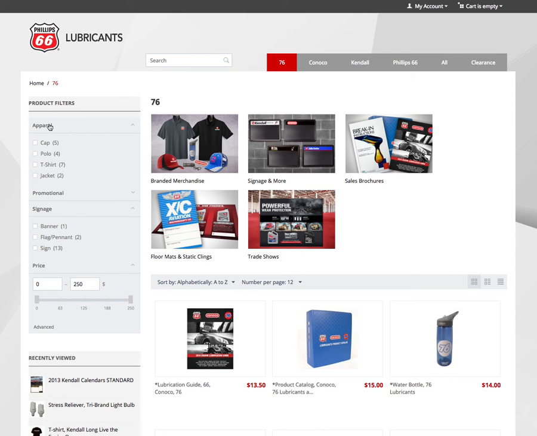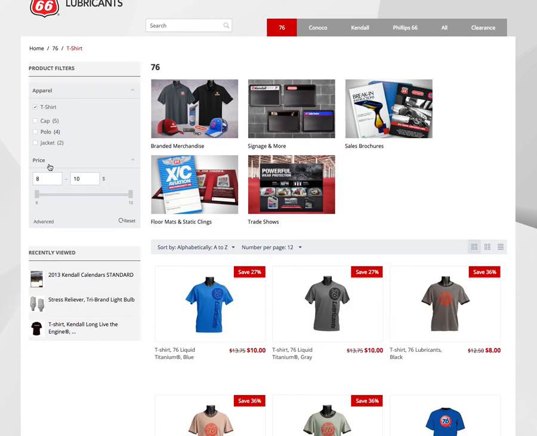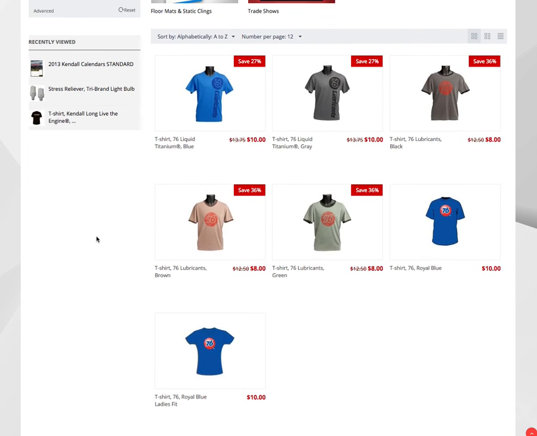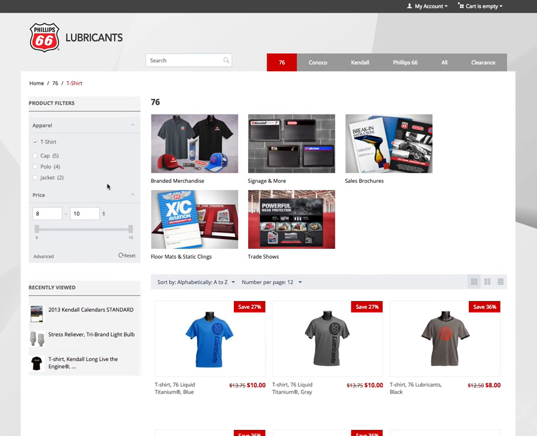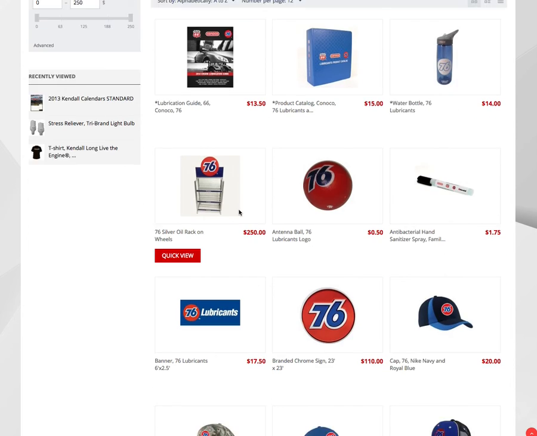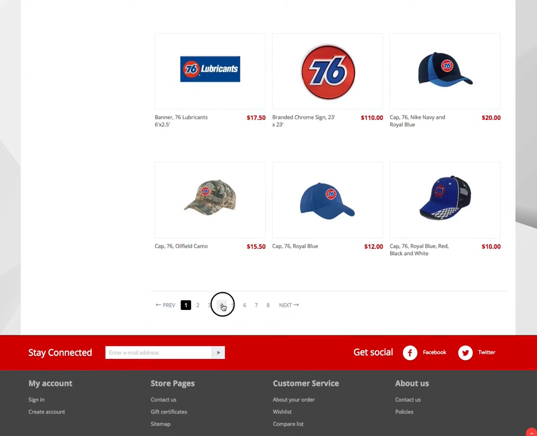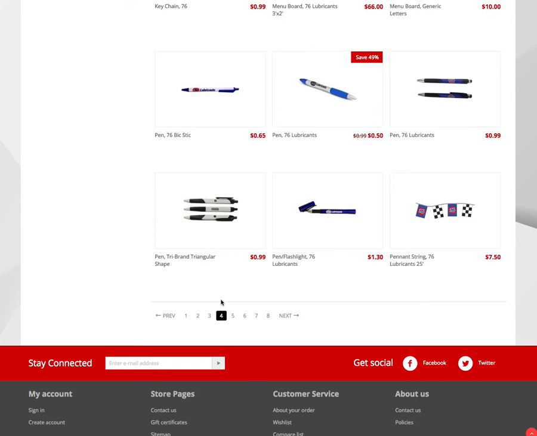So we're in product filters and apparel. If we click t-shirts, it's going to show us just the t-shirts in those items. And as we go, we're going to go to a larger category here, and we can turn that off, and it's going to show us all of those items again. So we can see we can go to any of those pages.